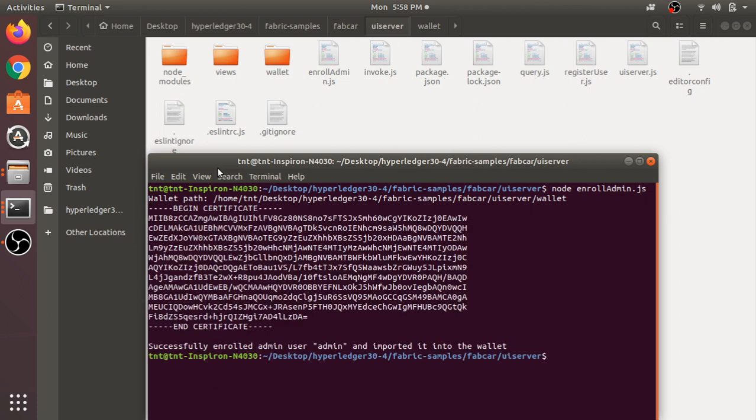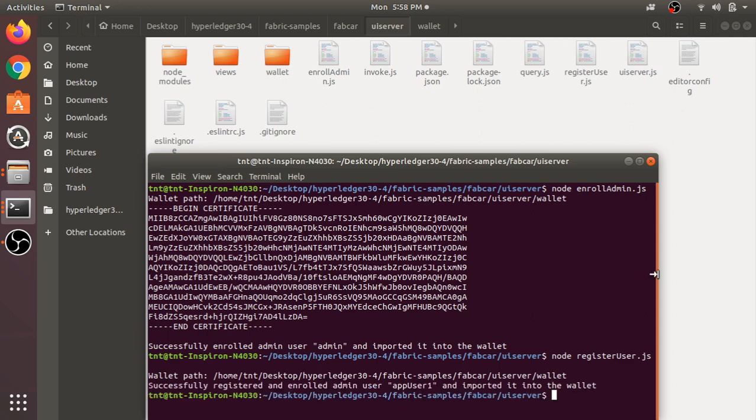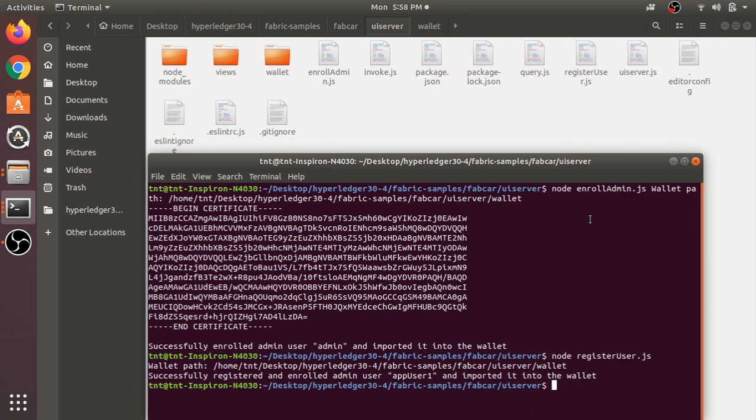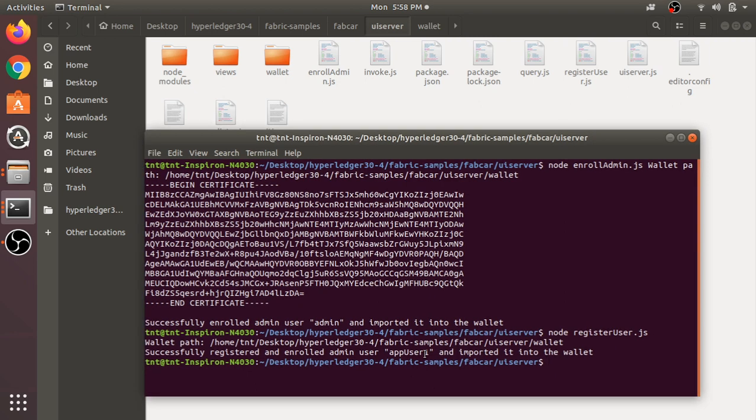So next we are going to create the user. For that, run node registerUser.js. It successfully created the user appUser1 in our wallet. Okay, so I just renamed the user to appUser1. It's not required actually in this case.